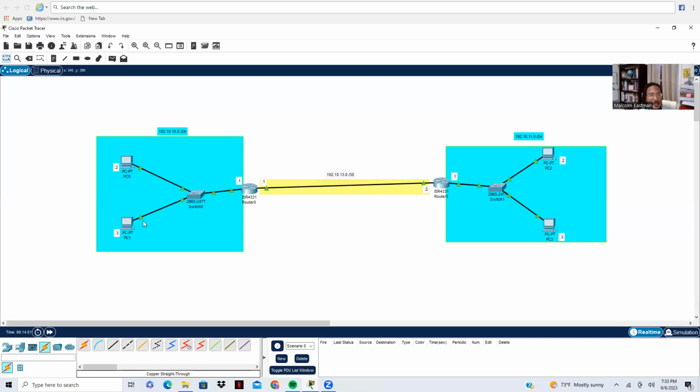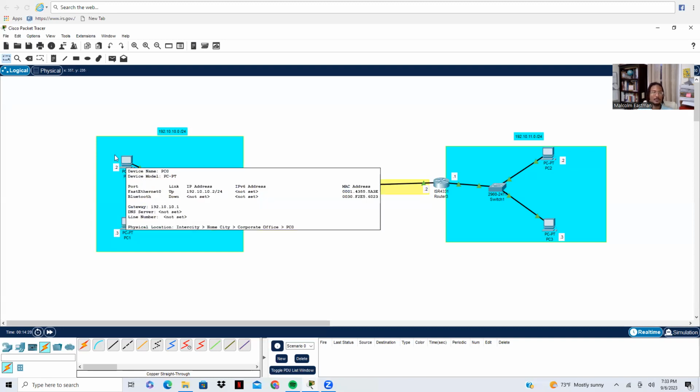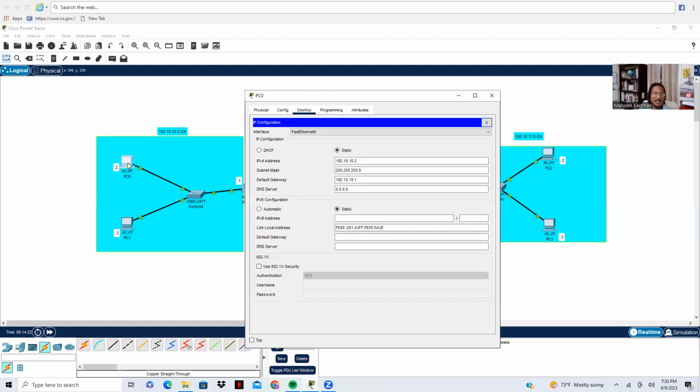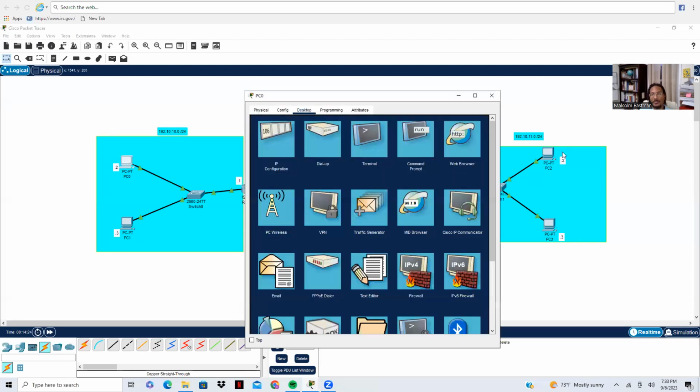Because these PCs here would be able to ping this router here, because I've already done all the configurations. I've already set up the IP addresses for each of these two devices and these two devices over here. I've also configured the IP addresses for the routers as well, right? So let me show you what happens when I try to ping from this PC to this PC over here, right?